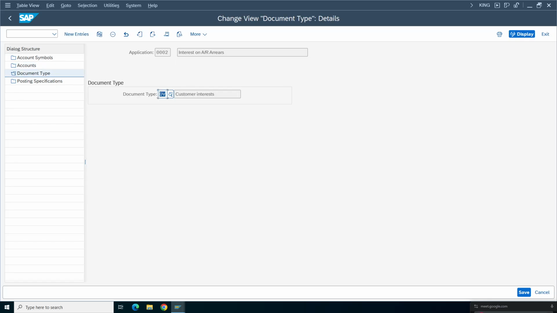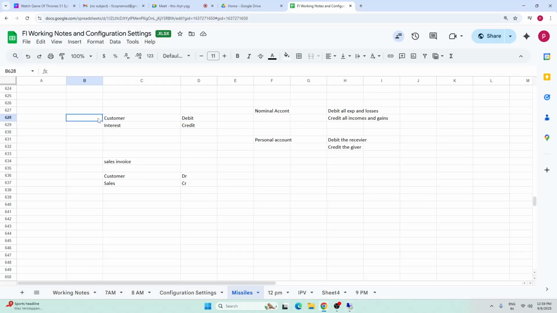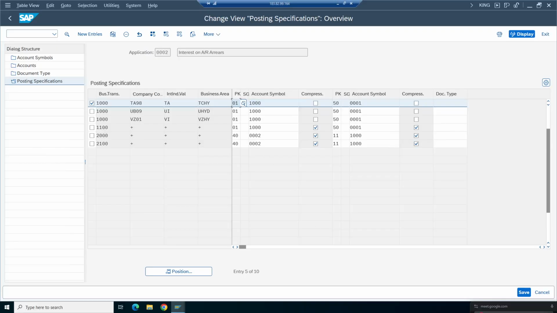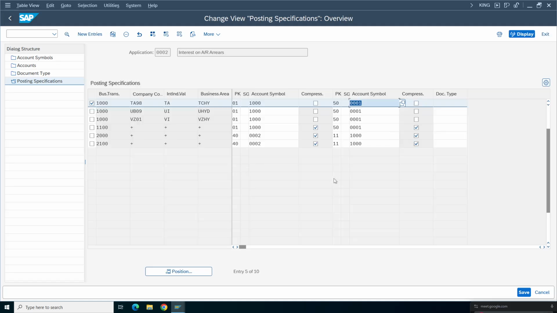Okay. Document type, this is the standard document type created by standard SAP. SAP already provided a standard document type for posting the interest, not calculating. So it is customer interest here, which is DV. Posting specifications, we have just concluded clearly which one will get debit side and credit side. So this transaction gives you a picture of the accounting entry. So debited and credited, 01 and 01 and 50. 001 is your interest received. See, double click, then you will understand here itself. Is that clear? Yes, sir.